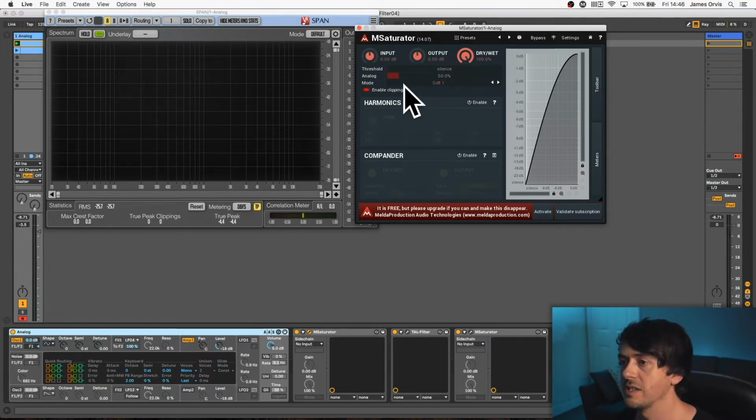So there's an easy way to do this that sounds a bit nicer, and that's to just add some saturation or distortion in there. So what I'm going to do is use the M-Saturator to bring the input up, and let's see what this does to the frequencies.